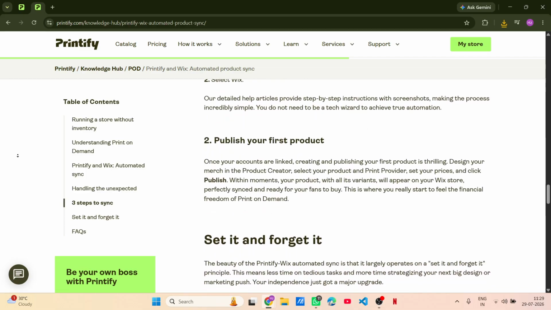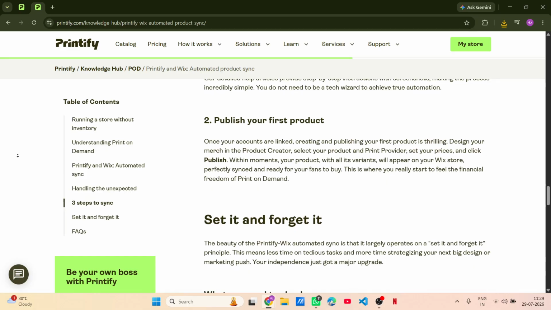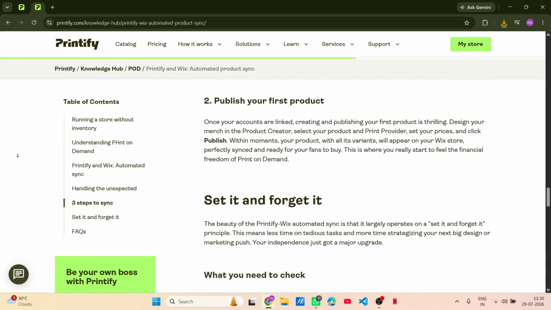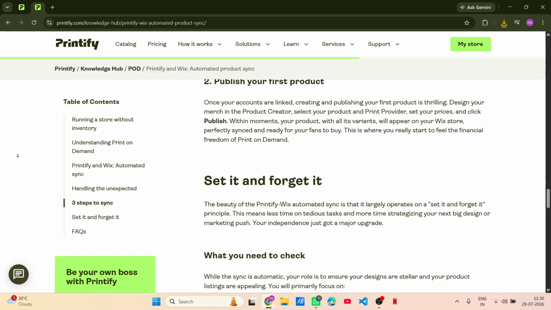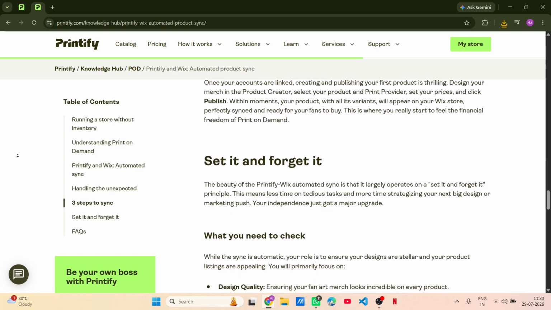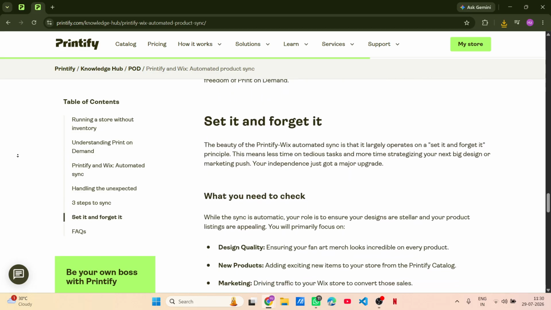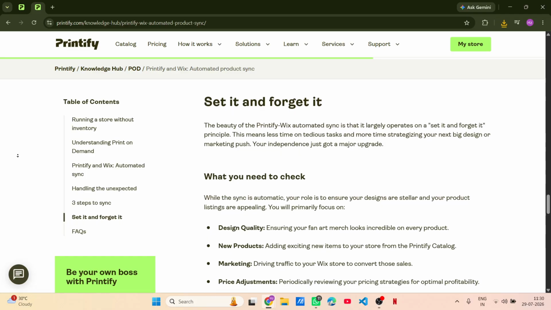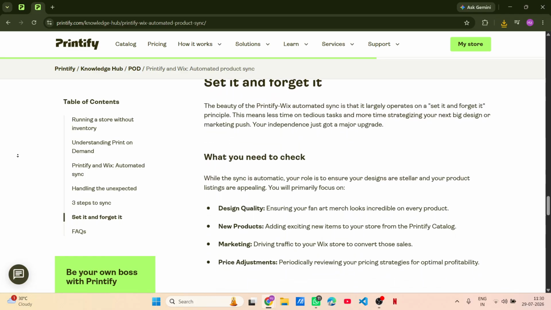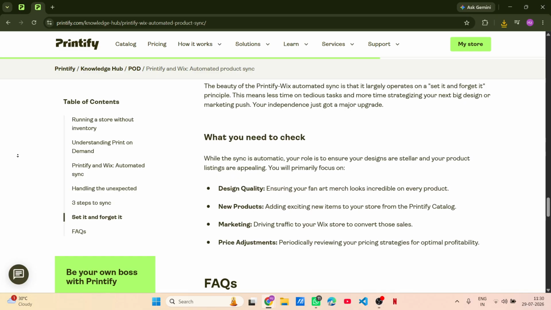Lastly, don't forget to set up your payment and shipping settings in Wix. Make sure to review your shipping rates to offer competitive options. Test out a purchase yourself to ensure all parts of the transaction work like a well-oiled machine. And there you have it. You've learned how to seamlessly add Printify products to your Wix store, creating a beautiful online shopping experience for your customers.